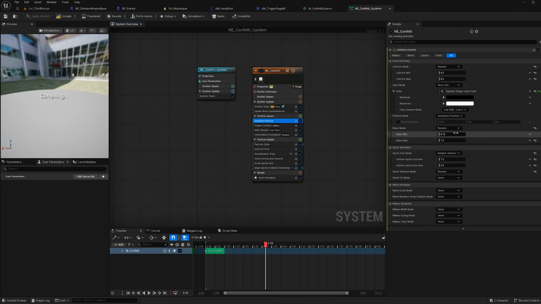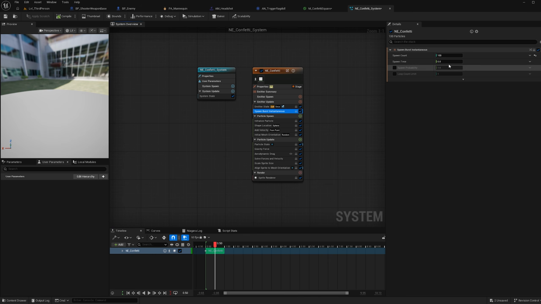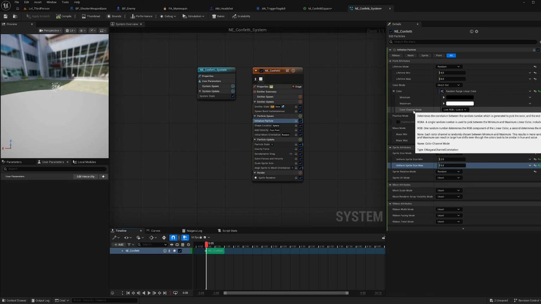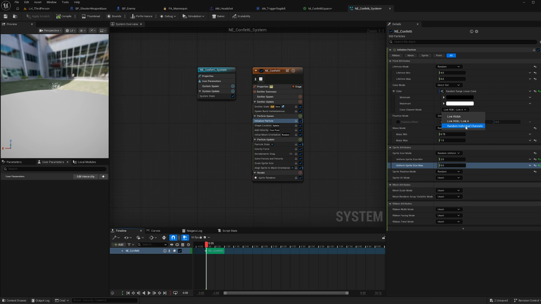And then we're going to do random range linear color. But let's actually amp up the number of particles we're seeing here and the size. So click on spawn burst instantaneous, and then instead of 100, let's do 500. And then also back under initialize particle for the size, let's make it 2 for the min and then 5 for the max, just to give us some bigger particles to work with. And then one setting that I forgot to set under color channel mode, let's just make that random individual colors.